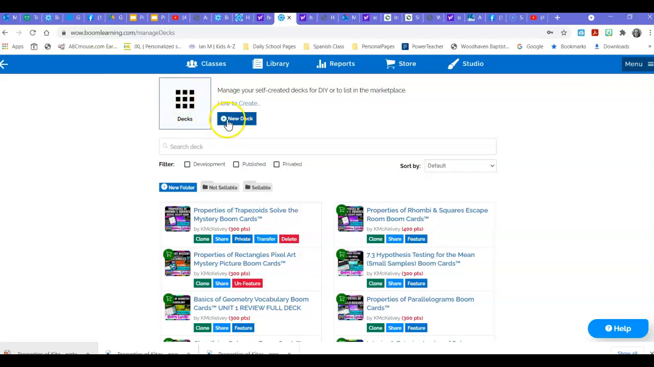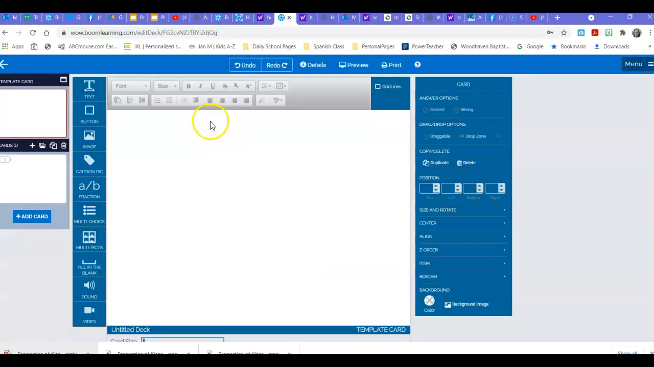So I'm going to go to decks, and I'm going to go to new deck. I'm the kind of person that jumps in without reading the directions first and then goes back to the directions when I can't figure it out. So the first card that's up here is the template card. You do not want to start making your stuff on the template card and then try to figure out how to make new cards out of it.